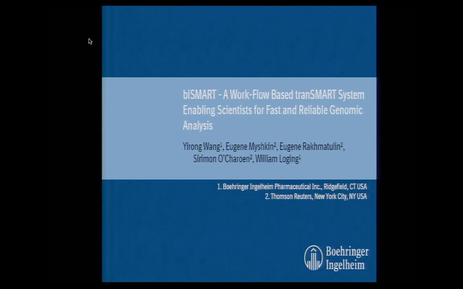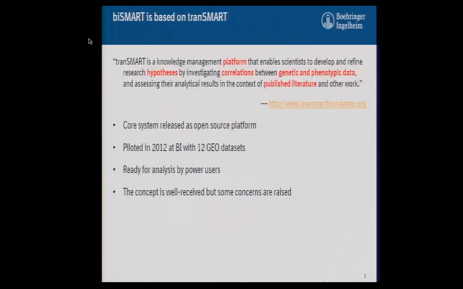So, as you probably know, there are basically two types of users who are using Transmart. One is hardcore bioinformaticians, computational biologists, and another just regular biologists and scientists, right? And so we had a pilot project at BI in 2012 where we curated 12 immunology data sets. That was for the BI inflammation and immunology group.